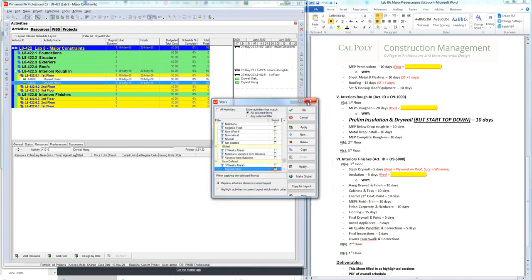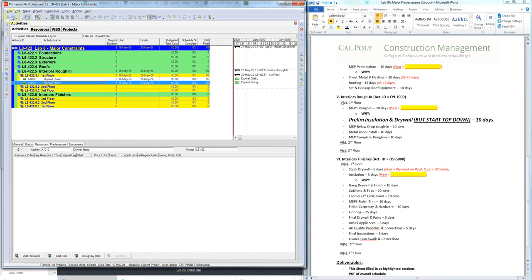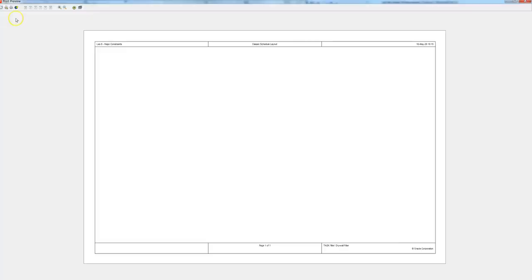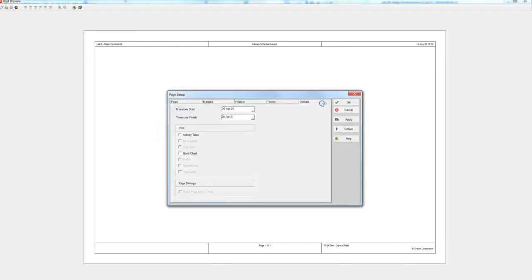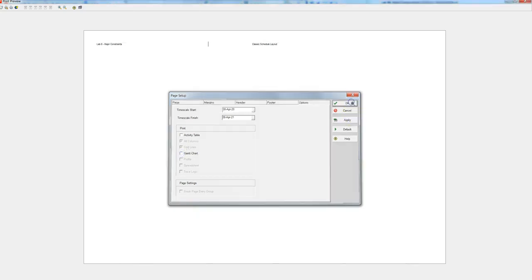But let's just say I wanted to print this now. So my cost summary, so nothing's showing up right here. So I'm going to go up here. And make sure with your options, click what you want to show up. But you'll see right here, if I go back, hit OK.